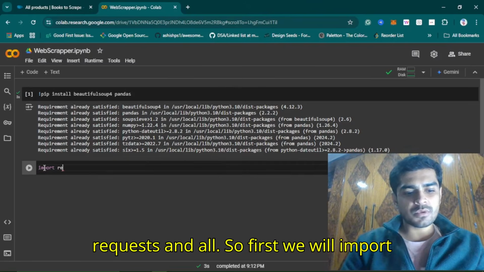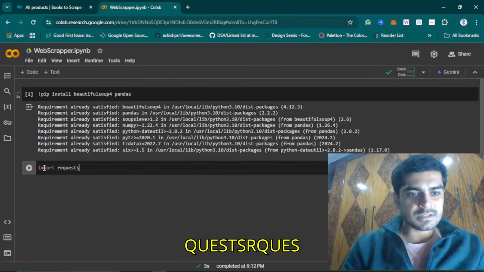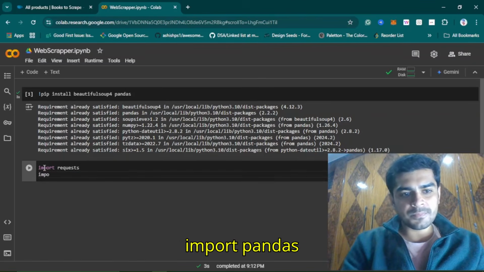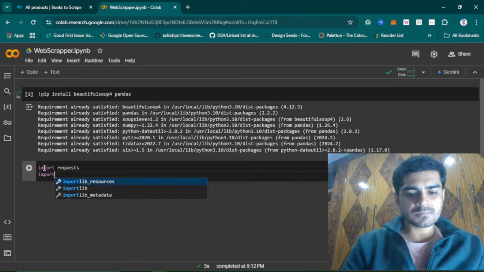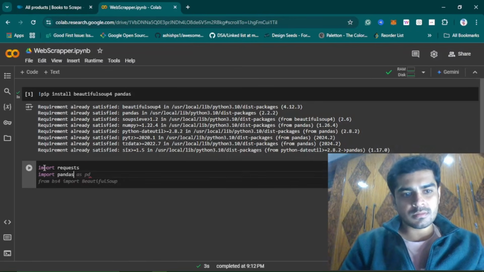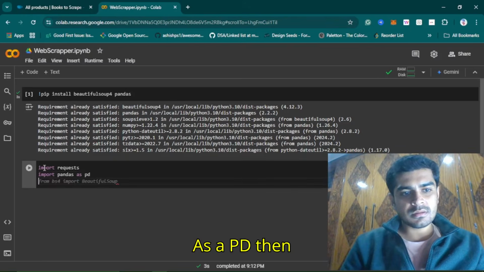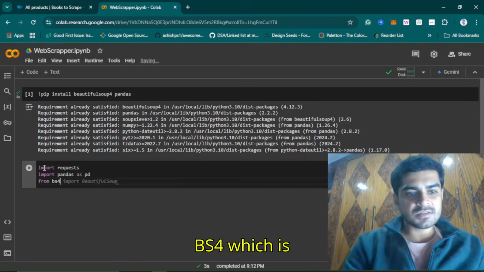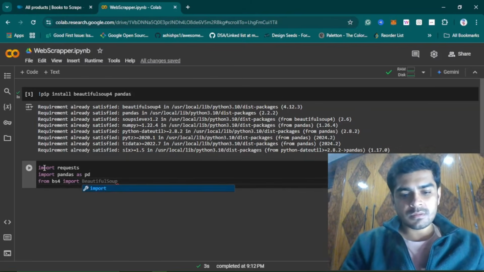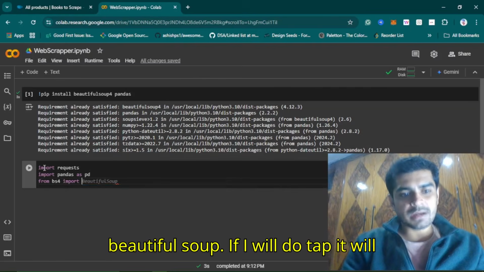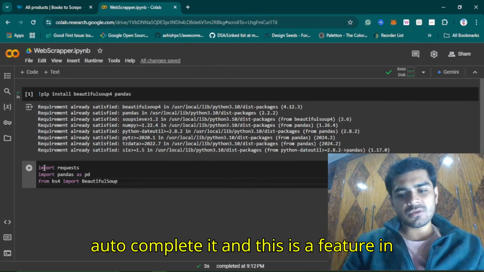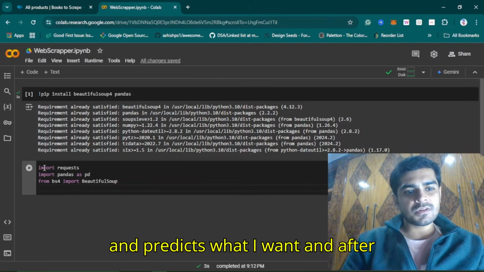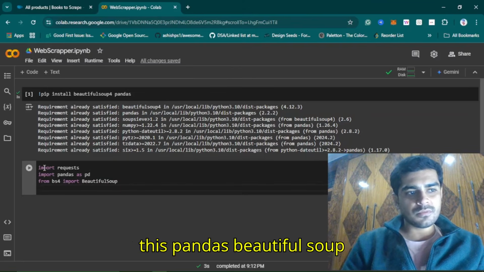So first we will import requests. Then we will import pandas as pd. Then from bs4 we will import BeautifulSoup. If I press tab, it will autocomplete it. This is a feature in Google Colab which helps me write and predicts what I want. And after this, pandas, Beautiful Soup, and I have to download it.